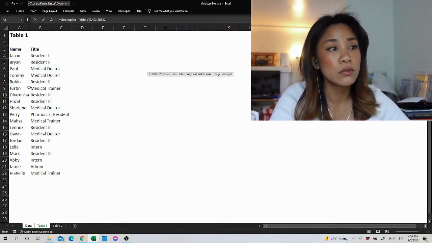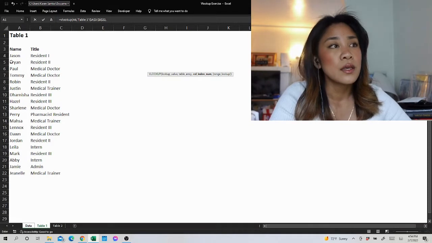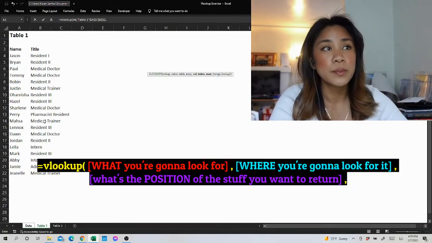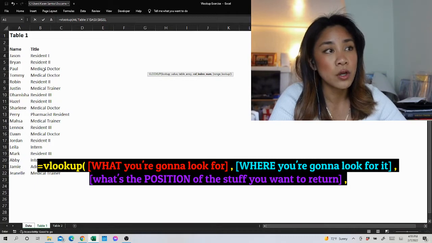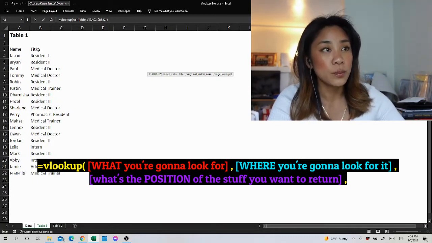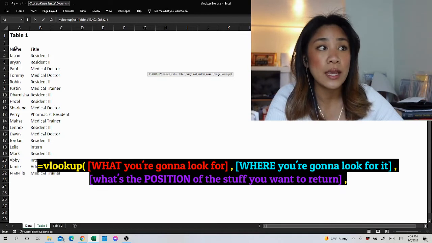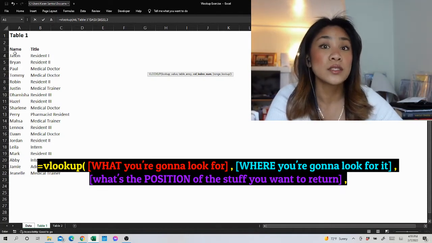And then what do you want it to return? We want it to return the title. How you tell the computer to return the title is by telling Excel the position that information is in. This is position 1, the name column, and this is position 2. So we're going to type in 2 because we want it to return the title. If we wanted it to return the name, then you press 1.